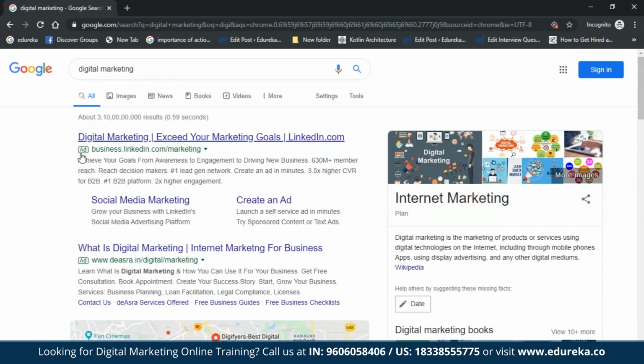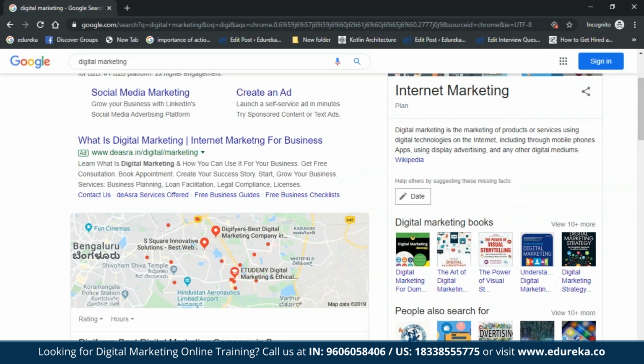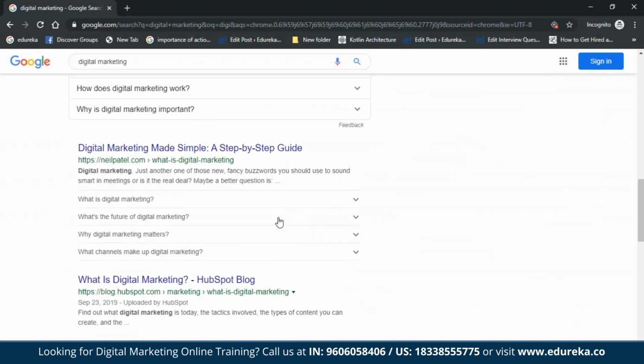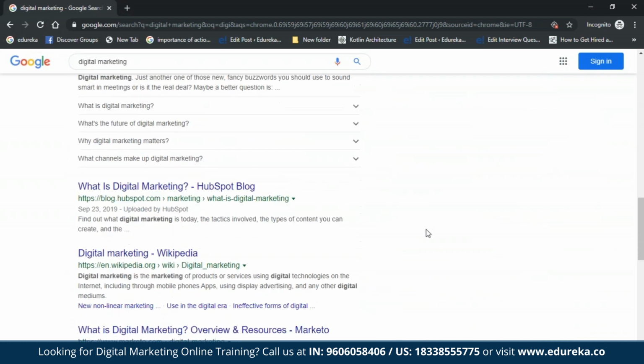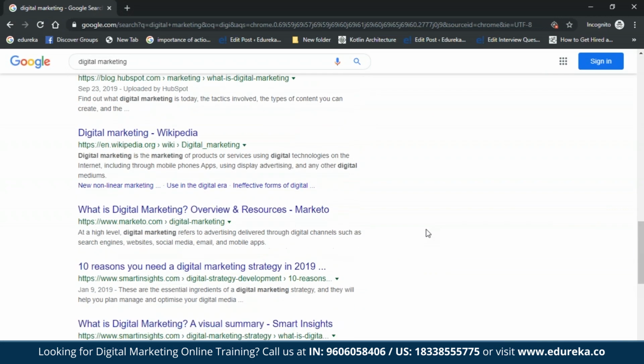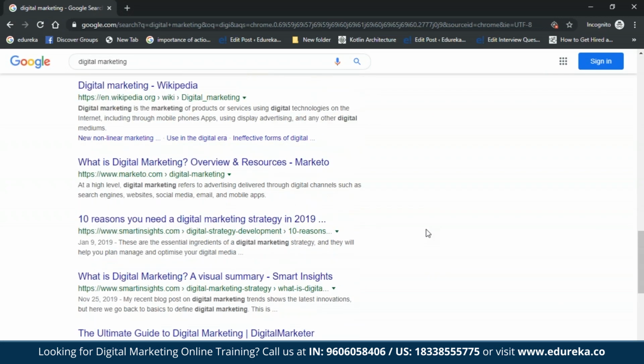And also you can see that this is the ad. Ad is something which is called a paid ad, pay-per-click. Now take a look at the titles over here. If I search digital marketing, it says "Exceed your marketing goals, digital marketing for business." If I go down, we have "Digital marketing made simple," "What is digital marketing?", and "What is digital marketing? Overview and resources."